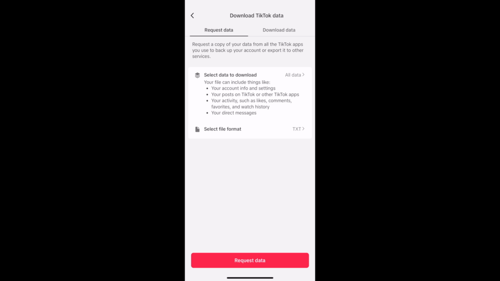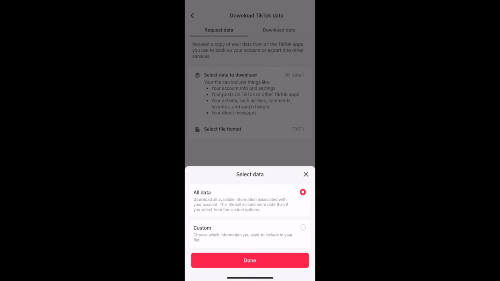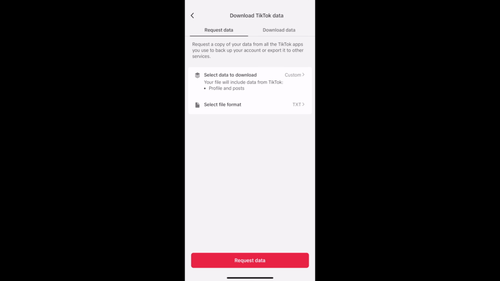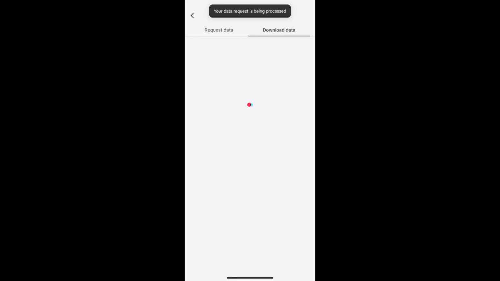You can just click the request data button, or if you want the upload process to go faster on the other end, choose custom and then do profile and posts, because you really don't need your activity and messages. Now click on request data.